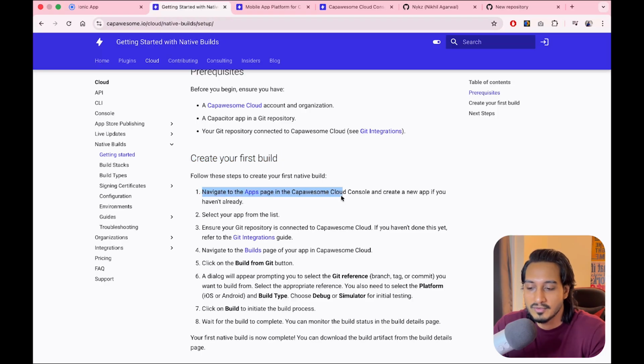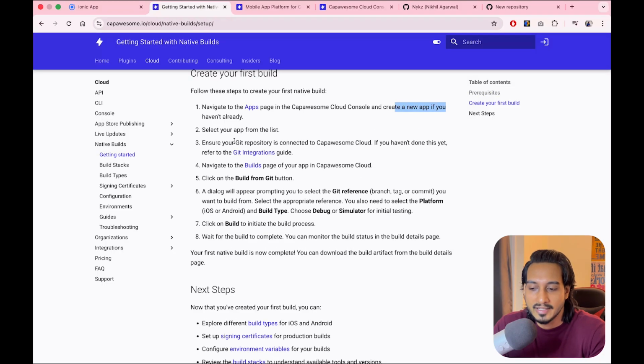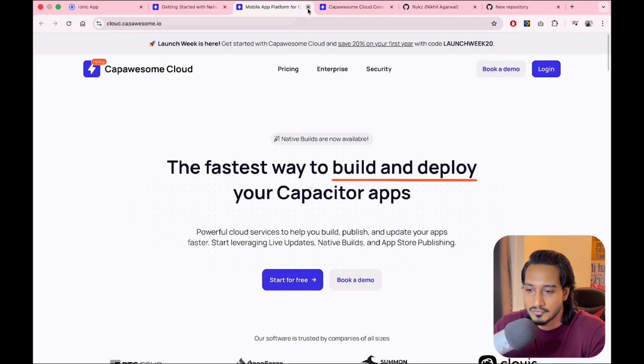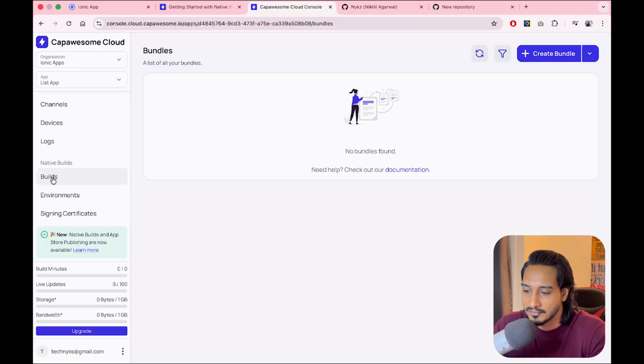What you have to do is go to apps and just create a new app, which we have already done. Then we have to set up our Git and push our application to Git. So how to do that? Well, to get started with that, we have to go to the build section. So where is the build section? There we go. This is the build section where I'm in right now.